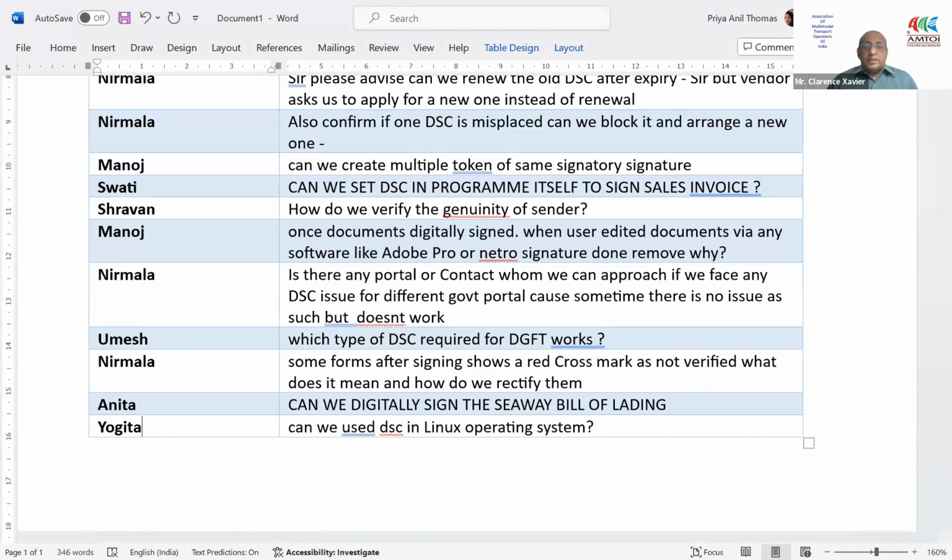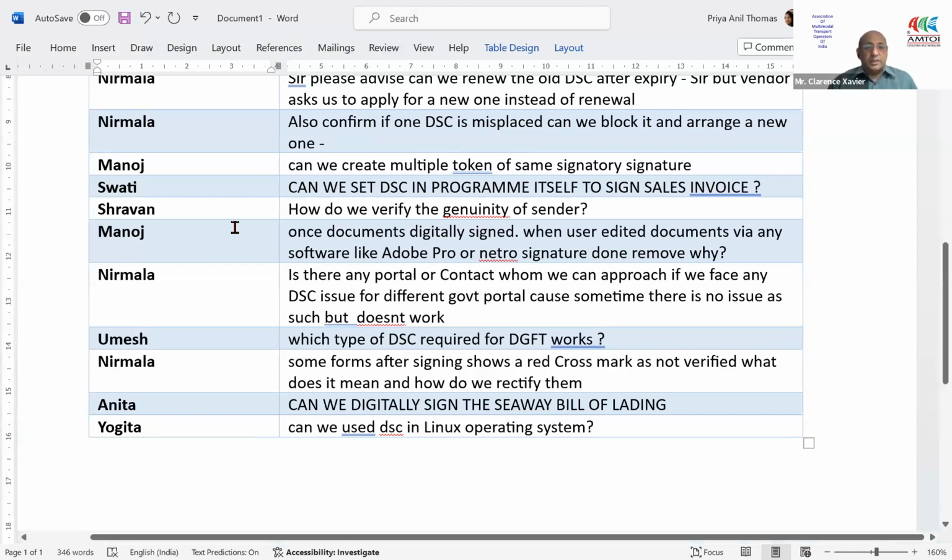Can we digitally sign the CWA bill of lading? Well, there's nothing that says we cannot, but it all depends on the business process within your organization. What is the kind of additional security mechanism you want to implement? But yes, it's possible.